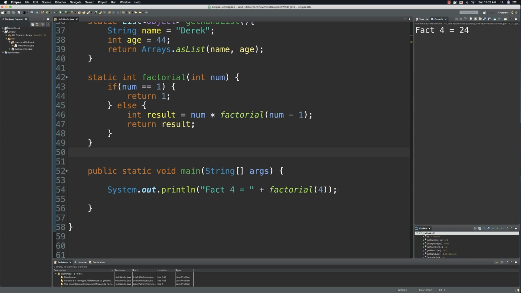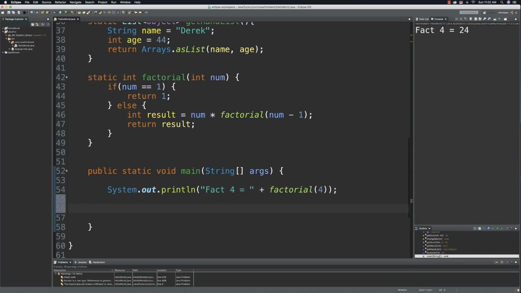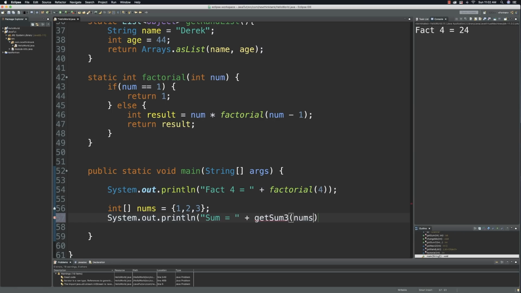And I'm going to do a lot more with really funky functions later on, closures and such, but I wanted to give one more demonstration in which we pass an array into a method. So let's go nums is equal to 1, 2, and 3. Close that off. And then we're going to have a function, let's copy this again, which is going to print out a sum. So sum is equal to, and we'll call it getSum3 and numbers.